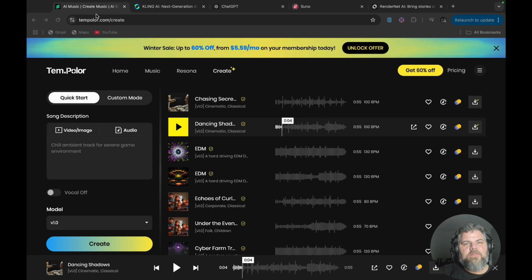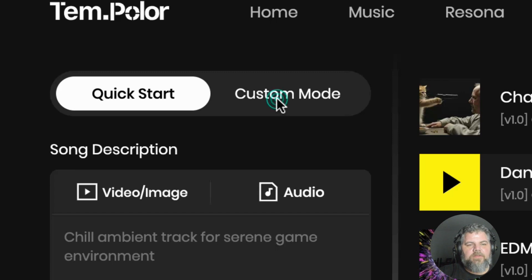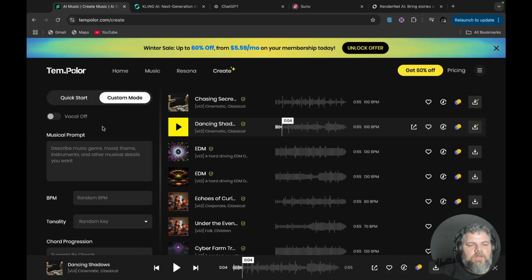One of the coolest things I really, really like about this program, outside of the video image to audio, is their custom mode has some fantastic options. Let me show you what I'm talking about. So click on custom mode here. And then when you do that, you get your musical prompt, which is very normal. But if you notice below here, we got some different things.